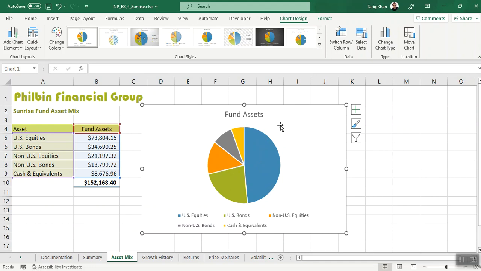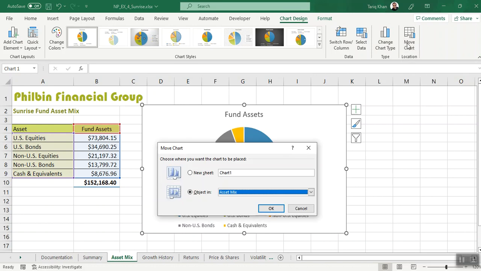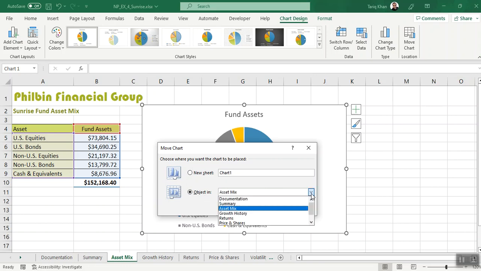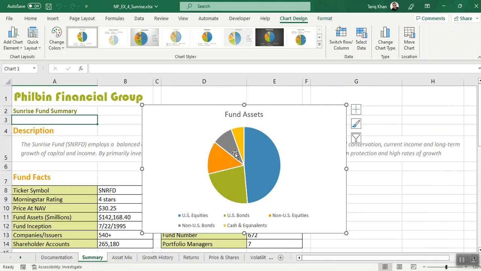So click on the chart, Chart Design, and you are able to see an option called Move Chart. Click on Move Chart. Once you click, it will ask you where you want the chart to be placed. So choose where you want: a new sheet or an object in. Tarana asks me, sir, what is this object in? Click on the small arrow and you are able to see Summary right in here. Click on Summary and press OK. That chart will go into the summary sheet automatically.